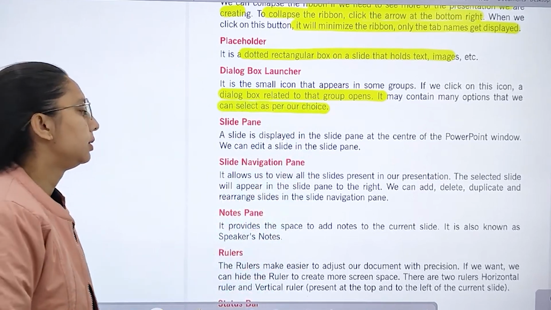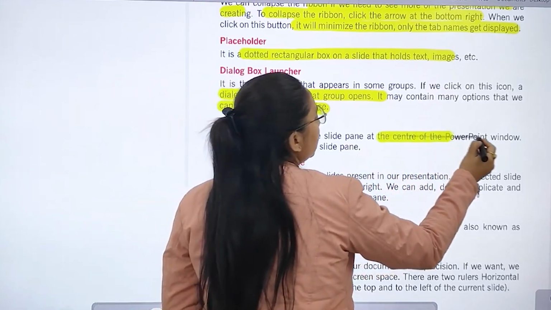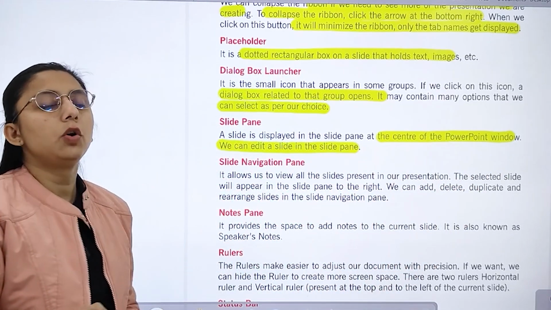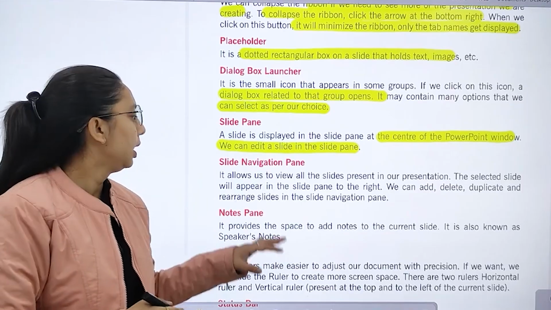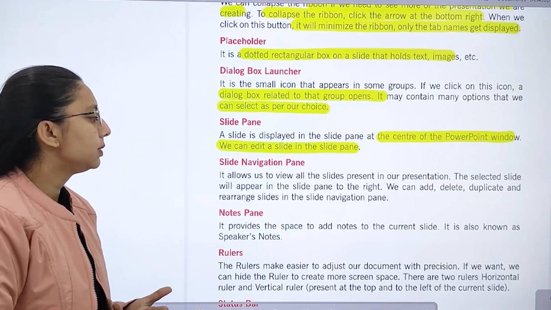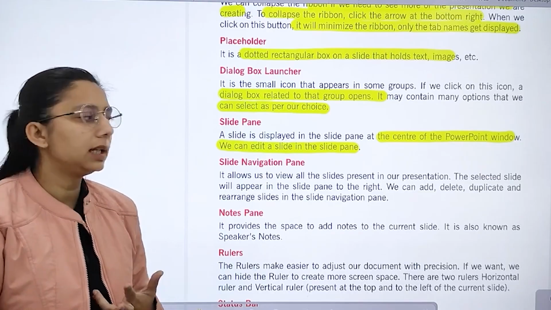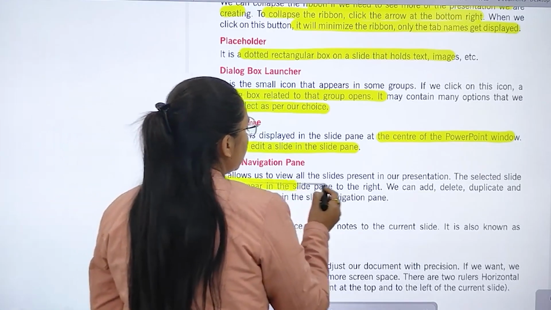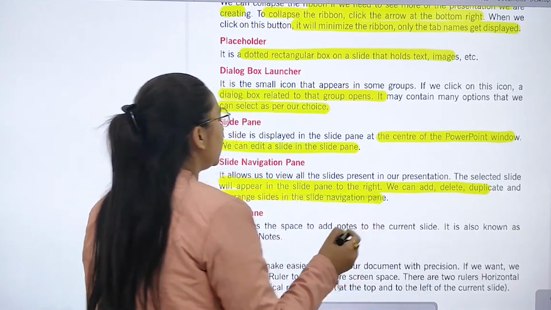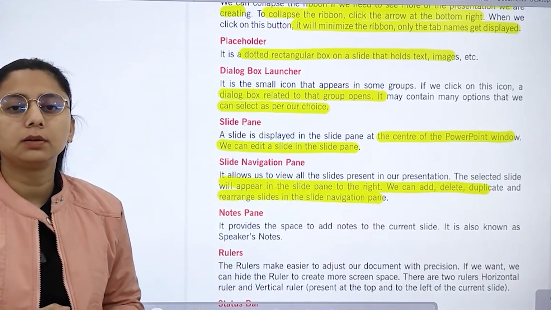Then we have the slide pane. Slide pane is displayed at the center of the PowerPoint window. We can edit a slide in the slide pane. What you can do, you can edit a slide. Next is the slide navigation pane. It allows us to view all the slides present in our presentation. The selected slide will appear in the slide pane to the right, and we can add, delete, duplicate, and rearrange slides in the slide navigation pane.